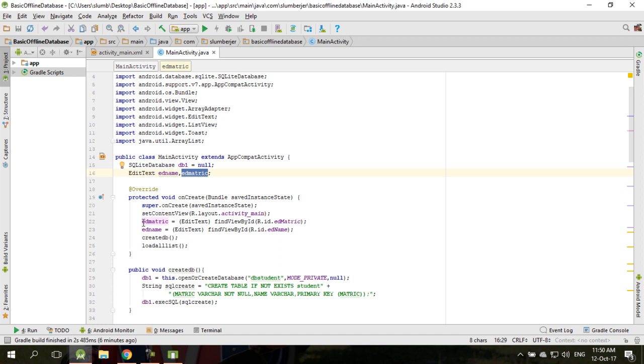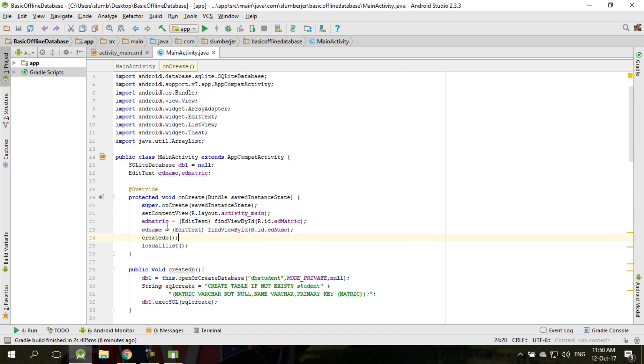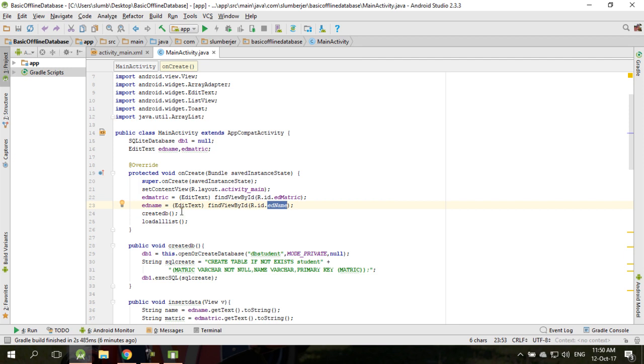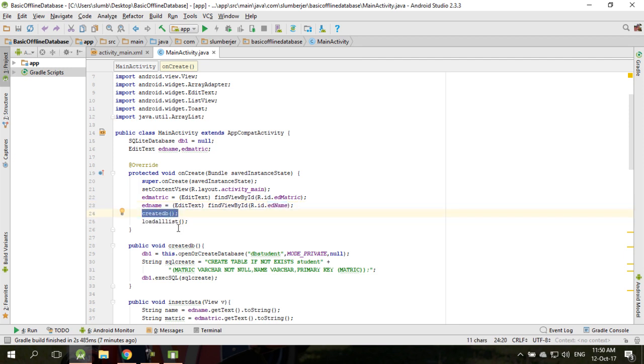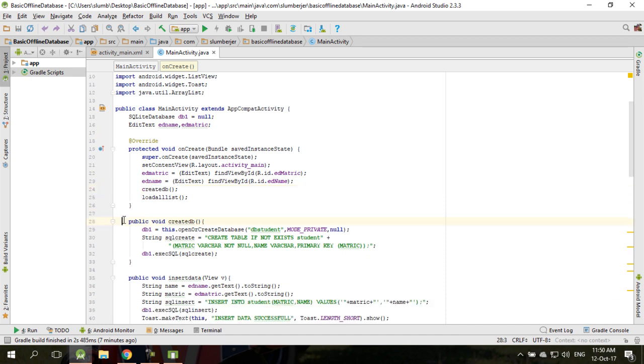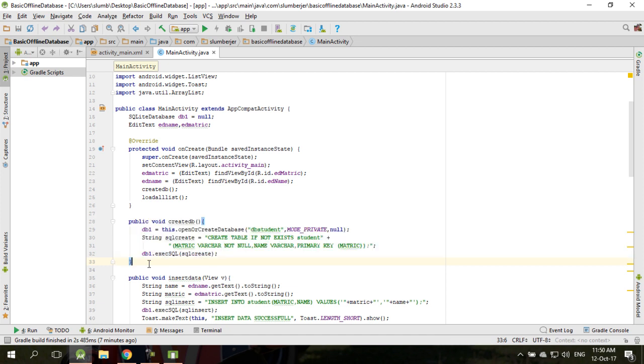Within the onCreate method, we make a reference to the edit texts, ed matrix and ed name. We get the metric number and name from the layout. And then within the onCreate method we also create the database using the createDB method, and the method is down here. This is the createDB method.